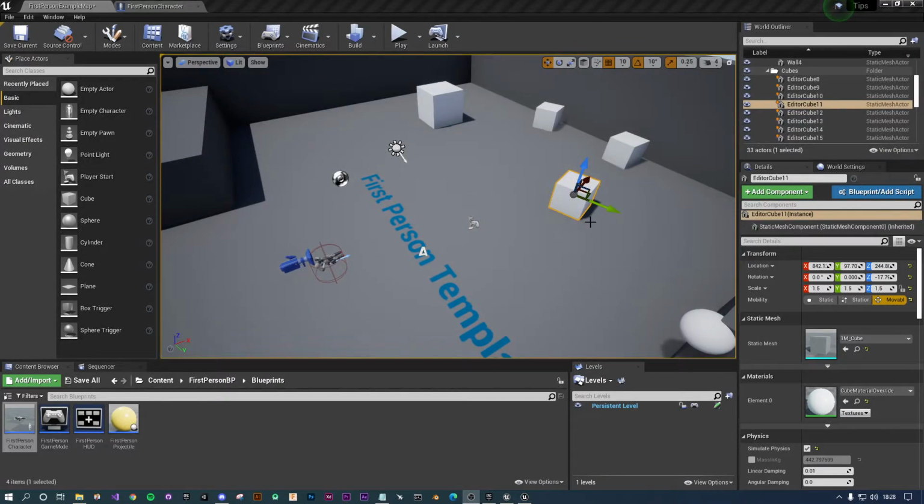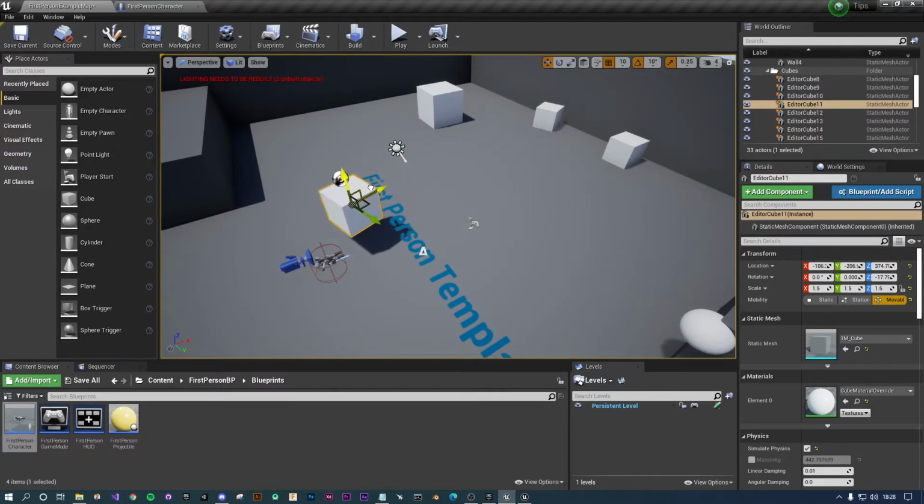So I know this is going to help a few people, and it's probably just going to help clear a bit of a nag for most of us. As you can see up in the top left hand corner, lighting needs to be rebuilt. Now, if you've used UE4 for a long time, this can be really annoying, but it's also something that we expect.